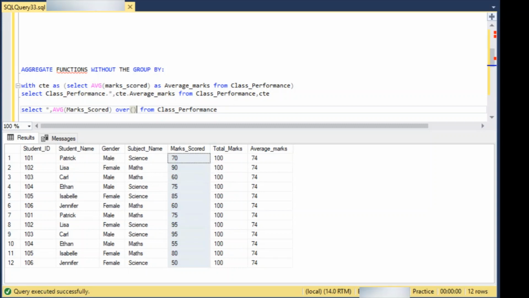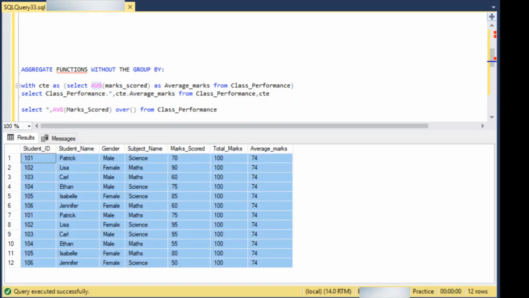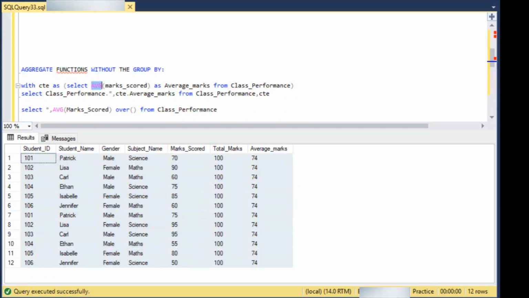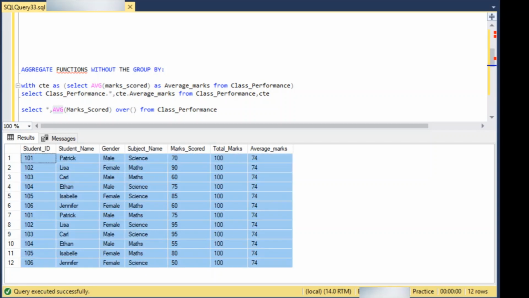Now since the average is being computed for the entire table, and since we remember from the concept we just explored, if we are leaving the over clause empty, we are telling SQL that the entire table acts as a partition. So the average is being performed over the entire table, and therefore if we leave the over clause empty, we are computing the average on the marks scored column but considering the entire table to act as one partition.